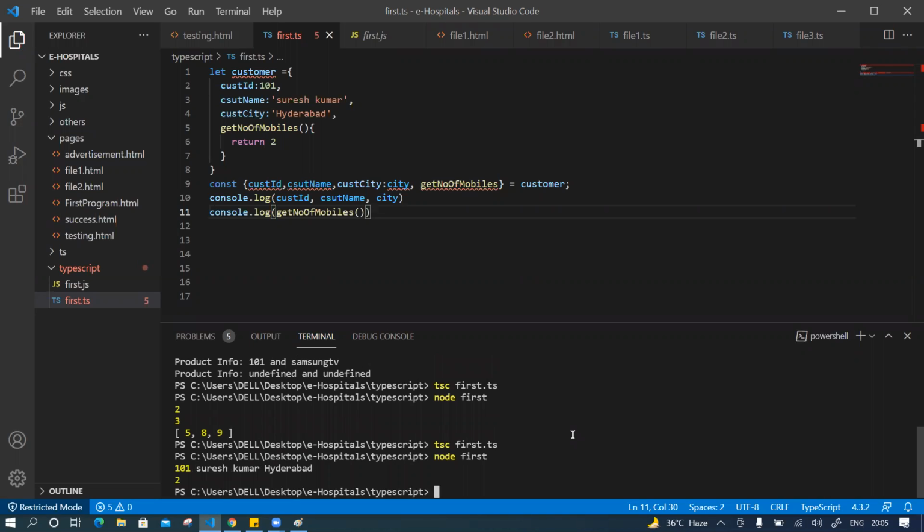See, 101 Suresh Kumar Hyderabad, number of mobiles too. So this is the way we have to do the basic destructuring. Okay, so I will write a little bit more about this.